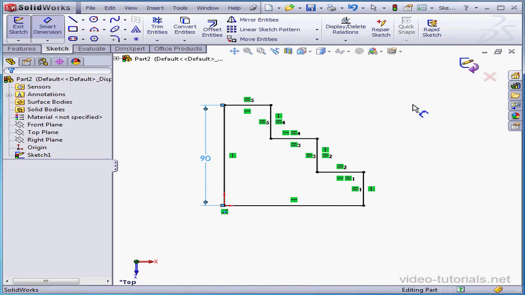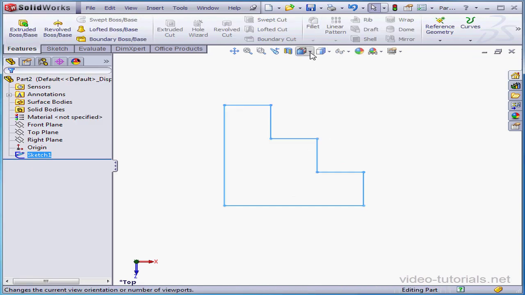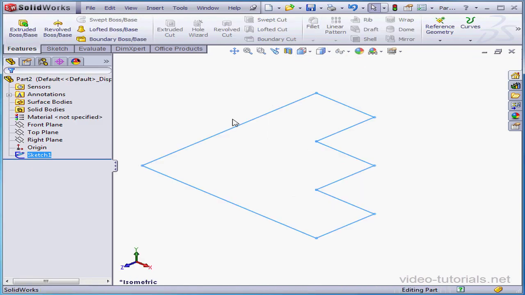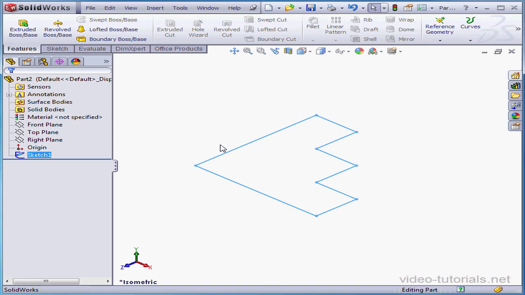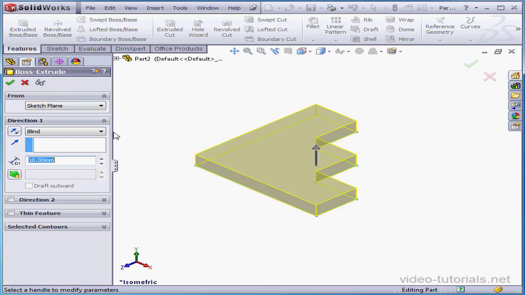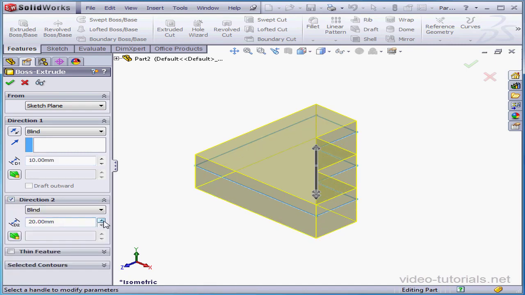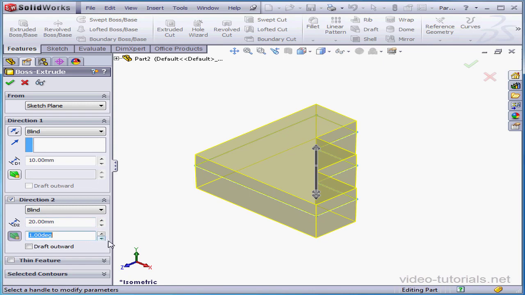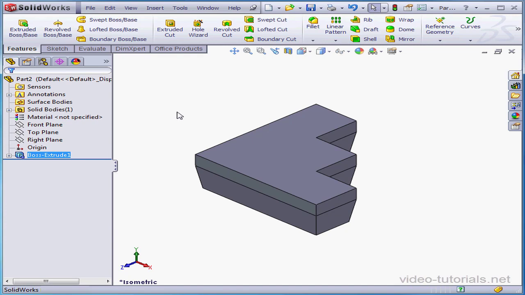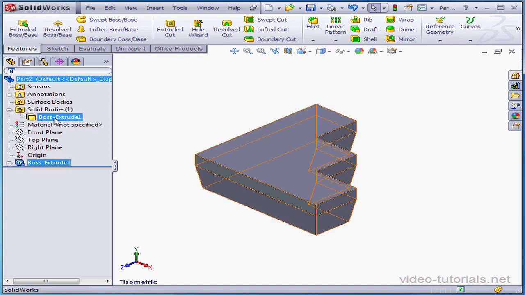Let's exit our sketch. Isometric view. My sketch is already pre-selected. Let's activate the boss extrude command. We'll extrude in both directions. Apply a draft. And accept. Let's take a look at the solid bodies folder. We've got a single solid body, boss extrude 1.